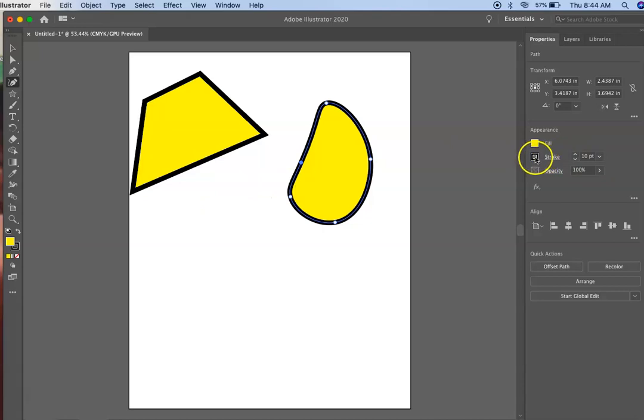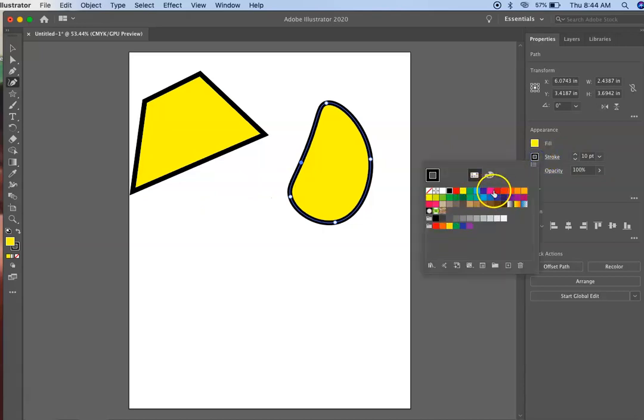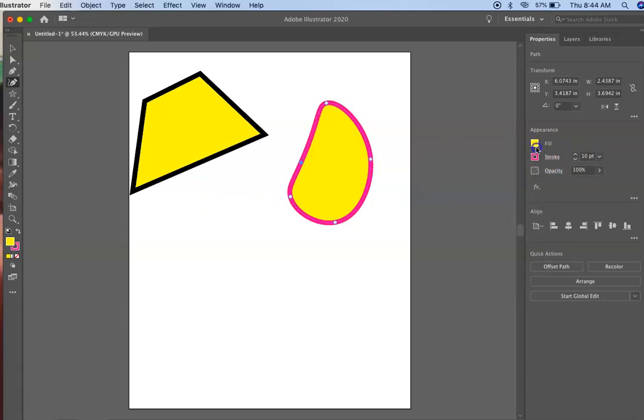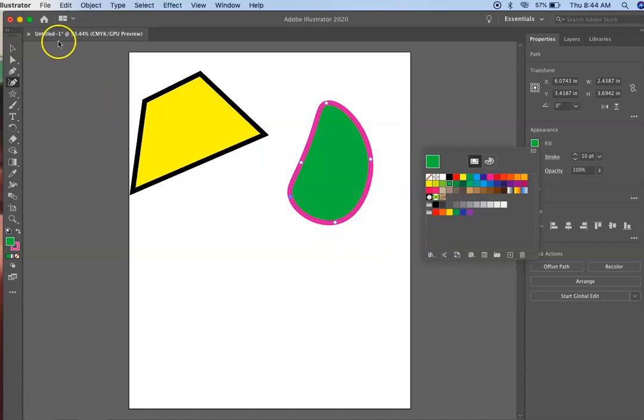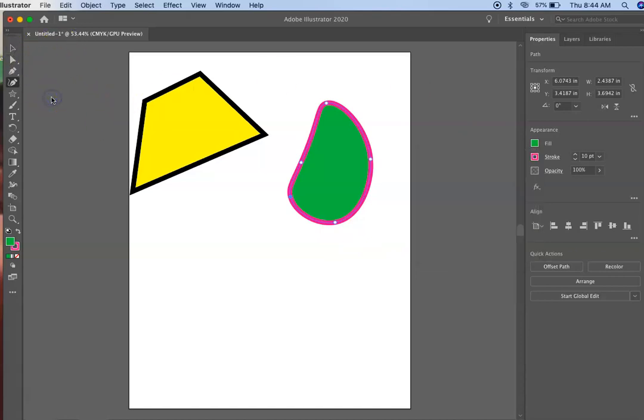If I want to change colors on this, I can change the stroke color. And I can change the fill color. Let's change it to a green. And I'll click off to the side, and we see our couple options.